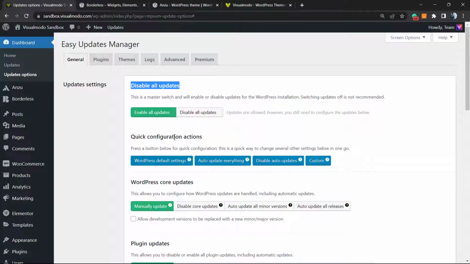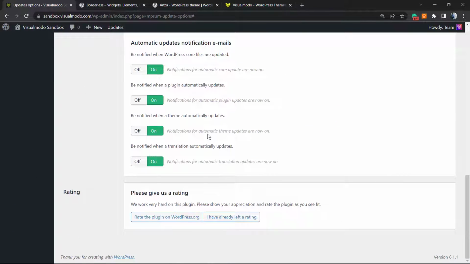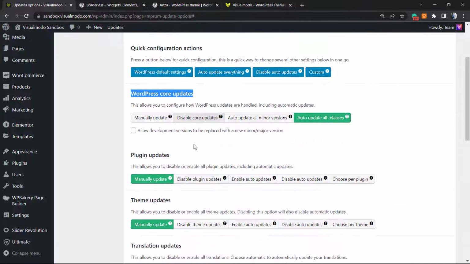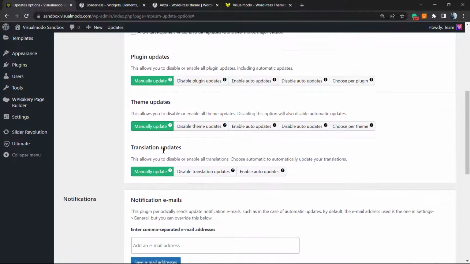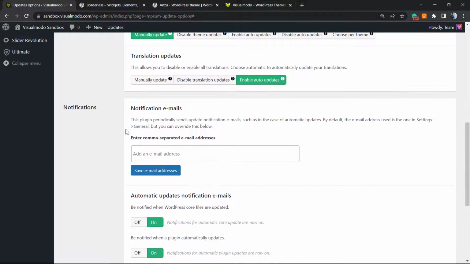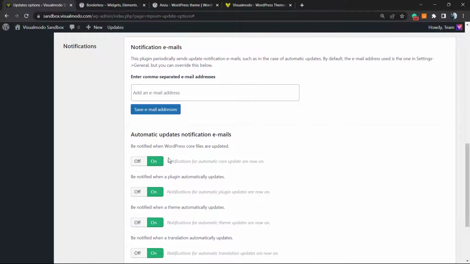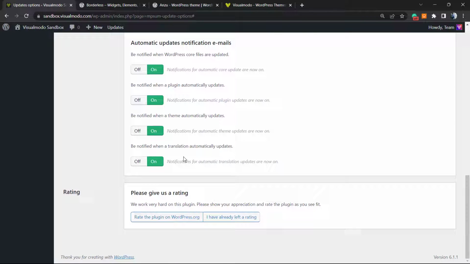Now, quick configuration actions. For the WordPress default settings you can auto update everything, disable updates, or custom. For WordPress core updates: manual updates, disable, auto update, or auto update all releases. If you click on it, settings saved, all good to go. It's the same for every single part of your site: plugins, themes, and translations. Translations is very good, I love this, so keep it enabled. You can also enter your email to receive notifications of automatic updates.